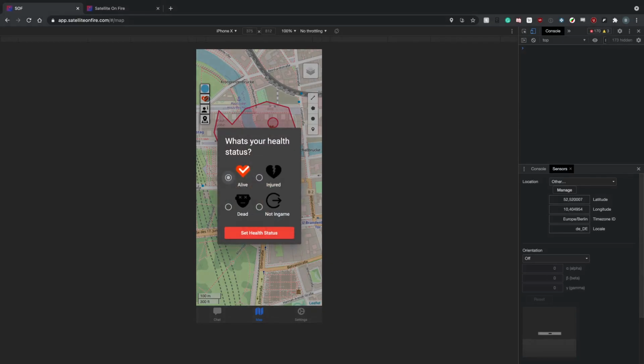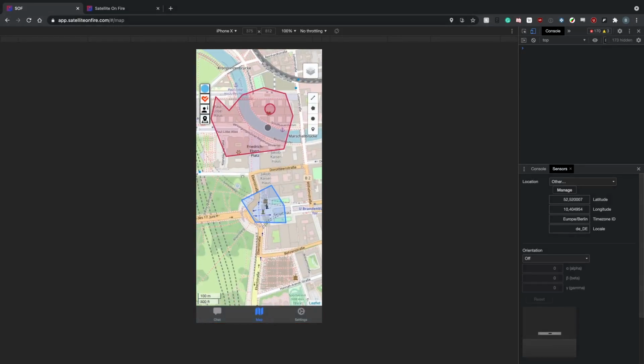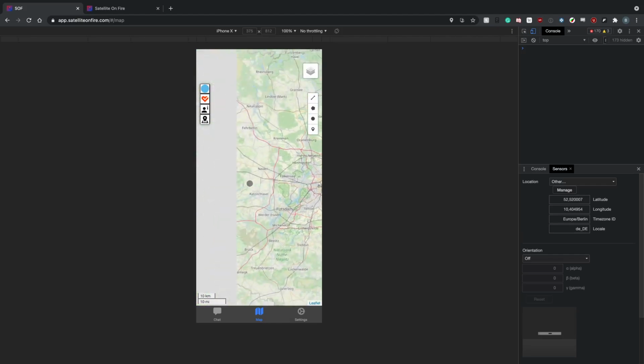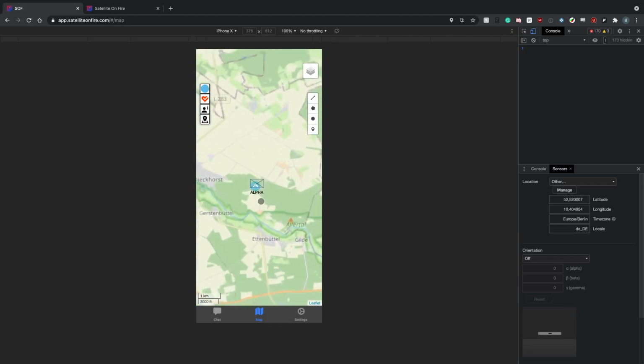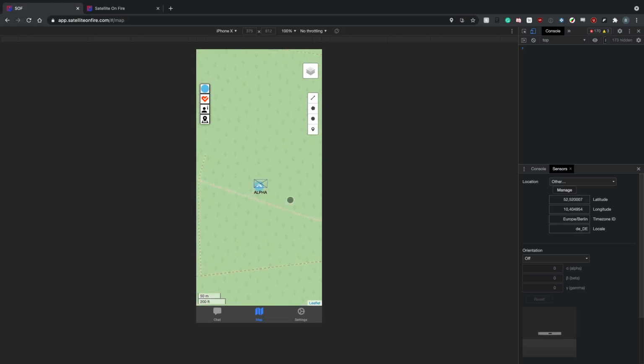Now we got another feature, that's your health status. For now we are alive, but we can also be injured, dead, or not in game. We skip this feature for a second and go to the bottom feature. This will take you right where you are at the moment. And let's see where we went. We went here. I'm spoofing the location right now so I can actually move.